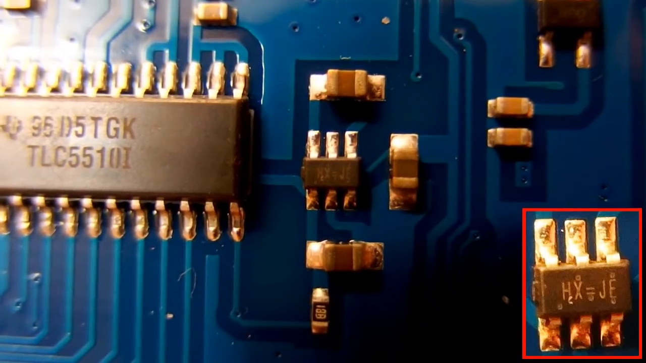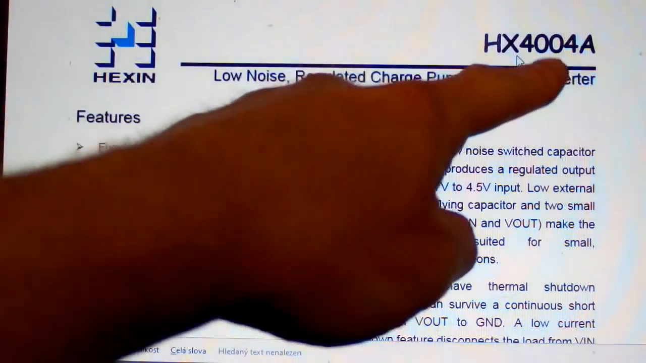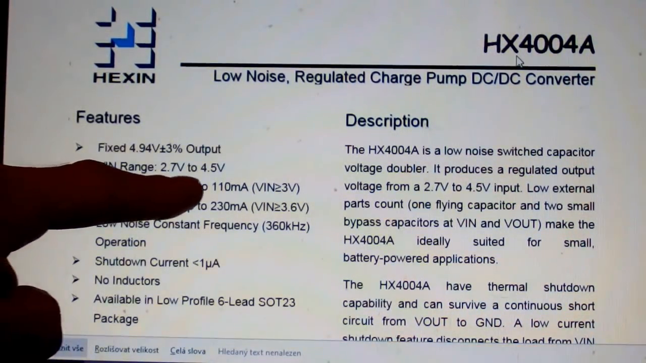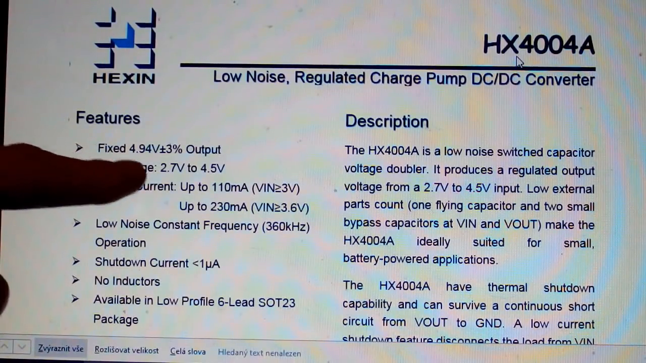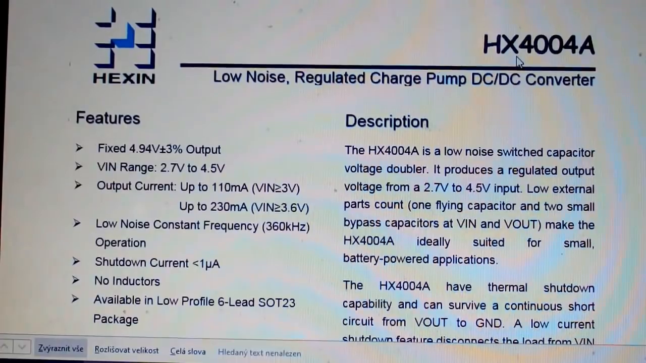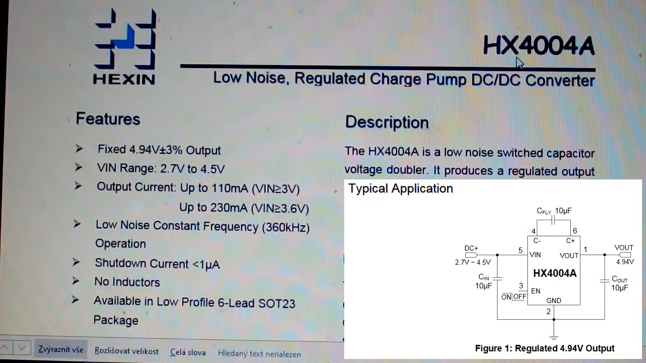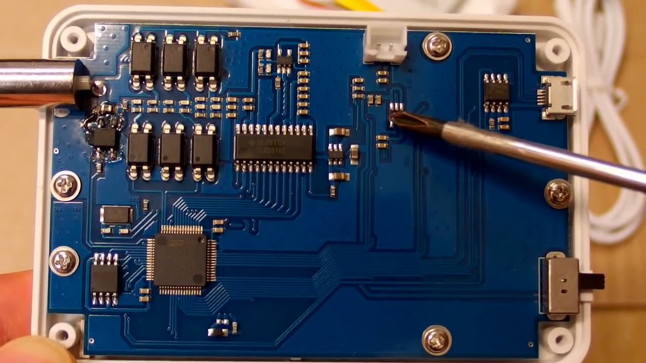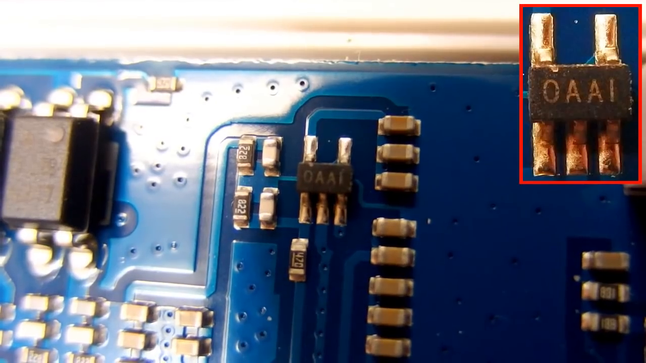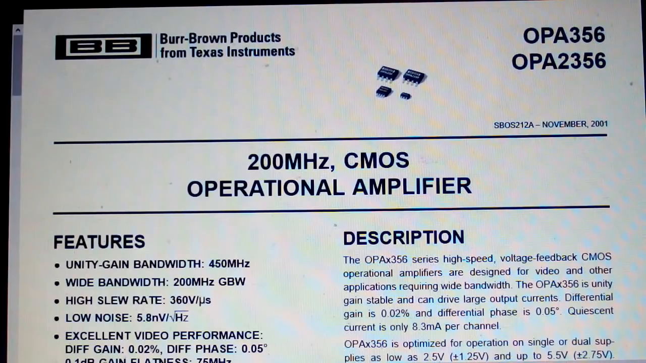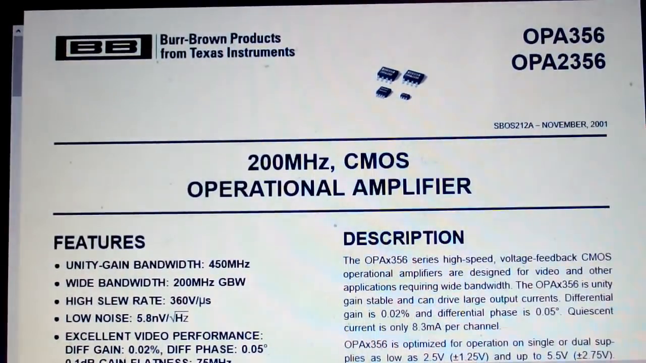It's basically a charge pump. It uses a capacitor to basically increase the voltage. And here's the marking of it. It's this component. Here is the input voltage, which covers the voltage range of a lithium-ion battery, and the output is 4.94, or roughly 5 volts. So there is probably some circuitry that requires 5 volts for its operation. And the last package out of those three tiny packages is this one. Here's the marking of it. And it's basically some kind of high-frequency op-amp.